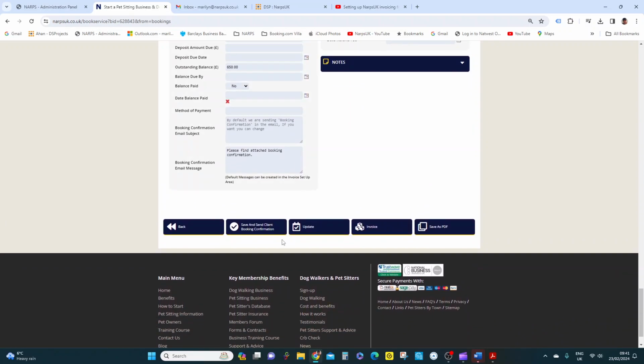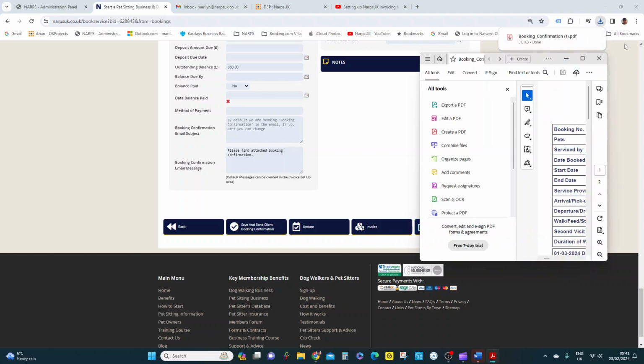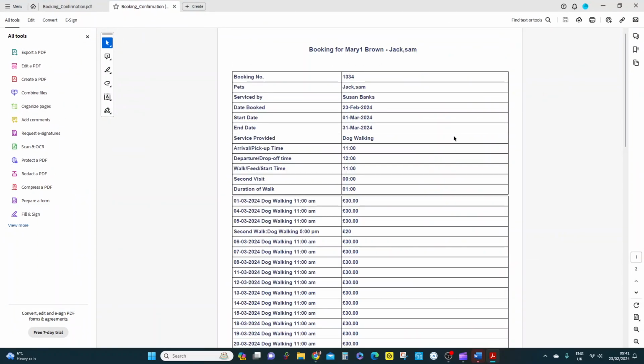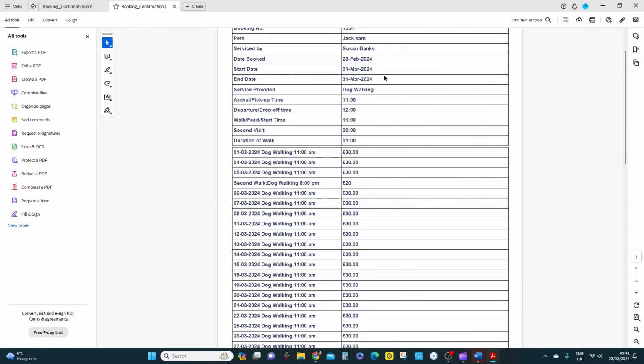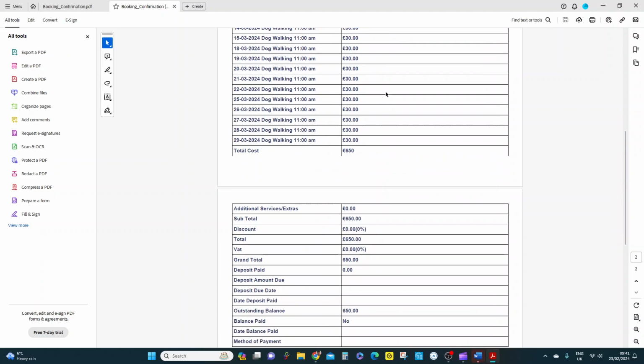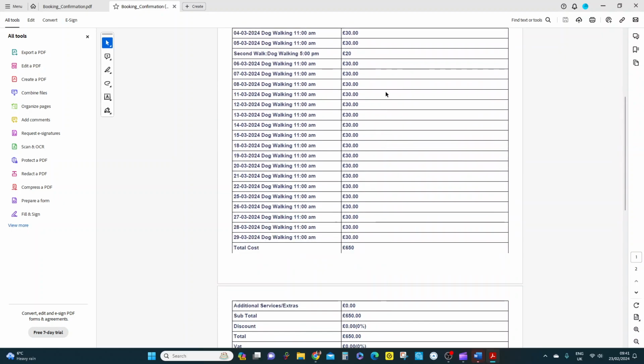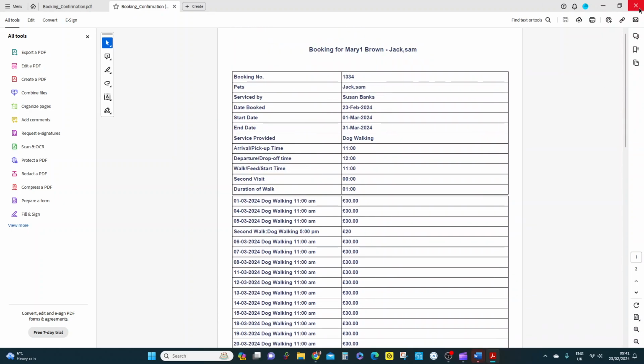So down here, if we click on, you can either save and send a booking confirmation to the client. And if we do that, I'll show you here. If I save as a PDF on my desktop, this is what the client would receive as the booking confirmation, or I guess for you, this will be for yourself actually. And it just tells you per day what's being charged and the total. Let me come out of that section.